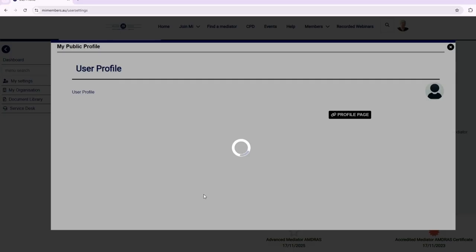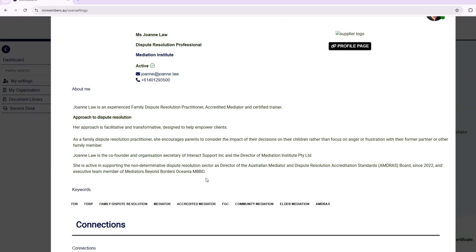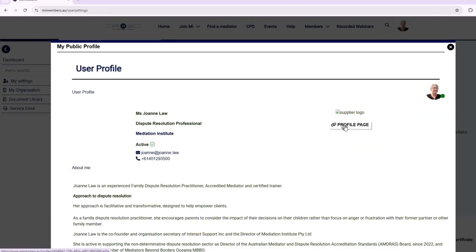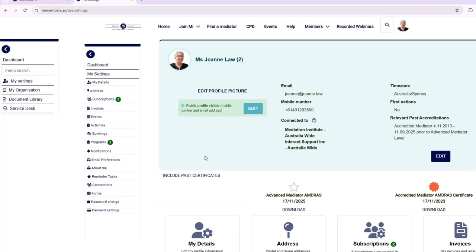I can click on View My Profile, and I can see here that I've got some of the keywords for the types of mediation that I'm able to do, and also a little bit about me. Oh, I need to put my supplier logo on. So that's interesting, I'll have to do that. Just as a reminder, your certificate is available here, whether you're accredited or have one of the higher levels.